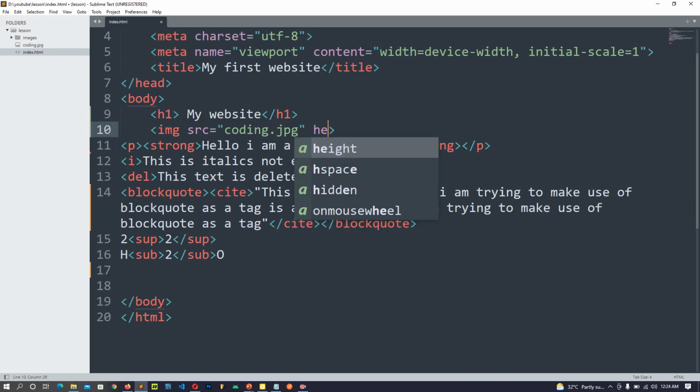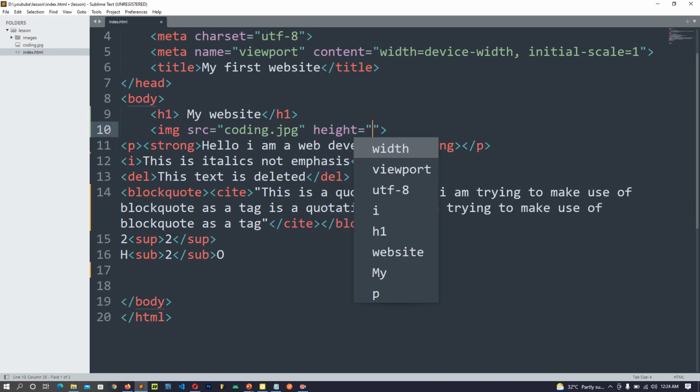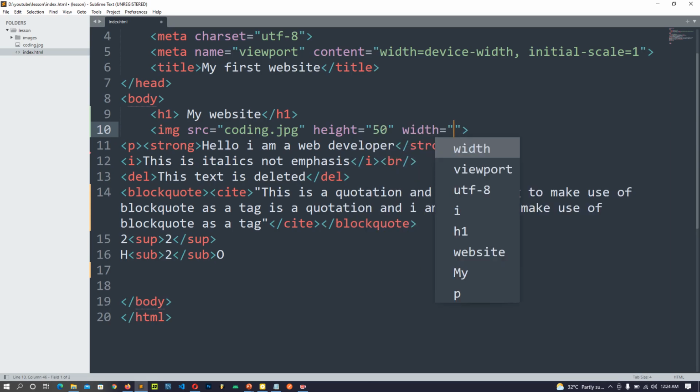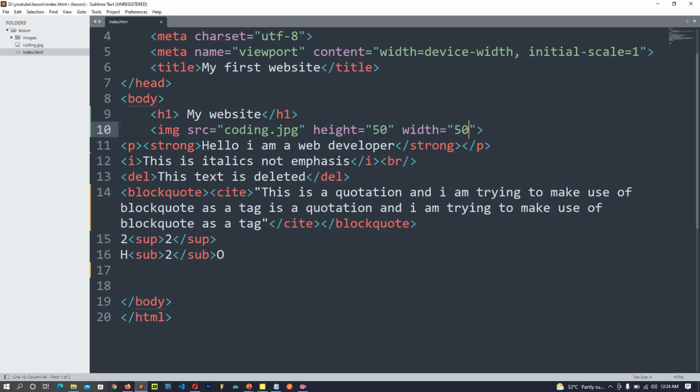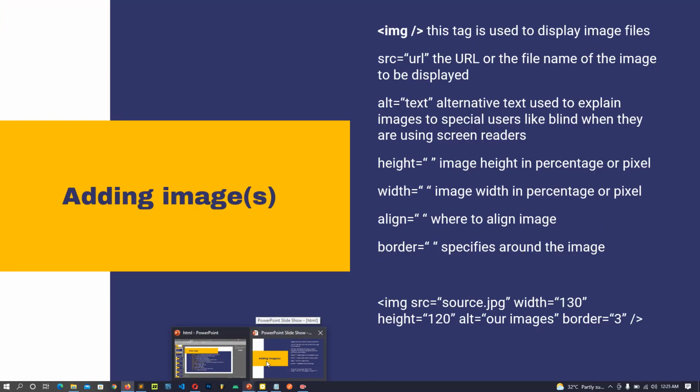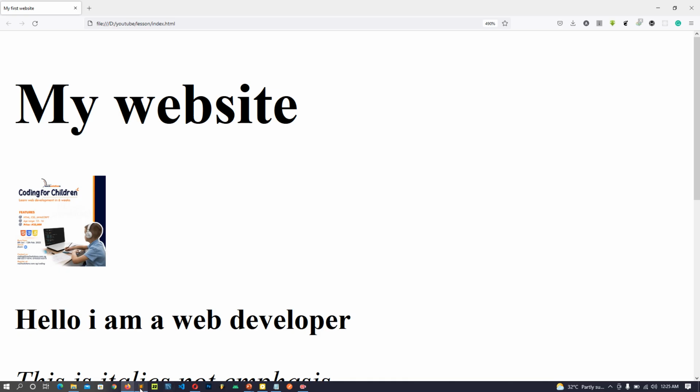Now let's make use of some of the attributes we have in image. We have the height. You can just say, okay, let's say the height is equal to, let's just say 50. We have the width, let's say 50. Let me go back there and refresh. Now you can see our image looks much better. Okay, what other attributes do we have in our image? We have the width, we have the align, we have the border. So let's try out all our attributes.